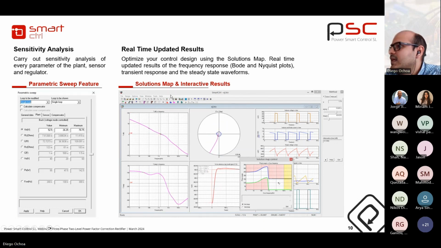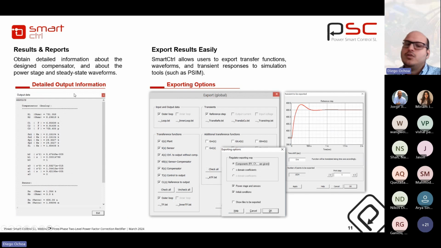So the next part, once you design your control loop, you have different options for how SmartCtrl can show you the results. For example, if you have a PSIM template, your own simulation, and you just want to know what is the value of the Kp and Ti of the PI compensator, you can go to the output report, and you can just copy the numbers, the values of the parameters.